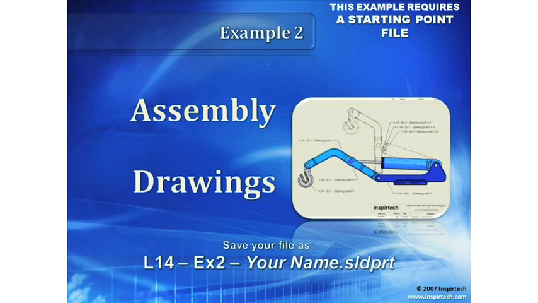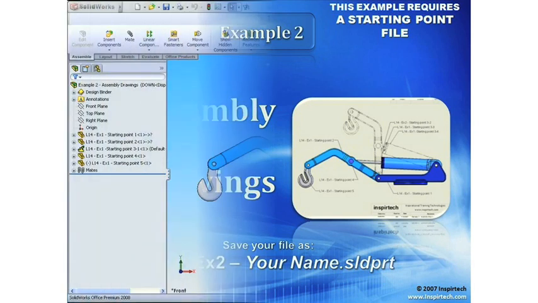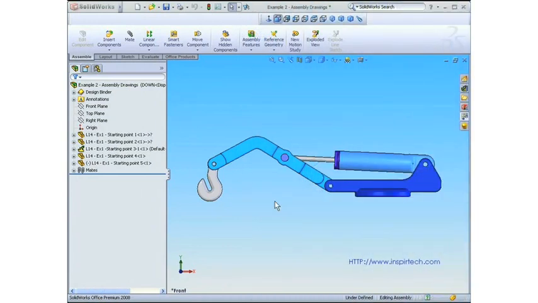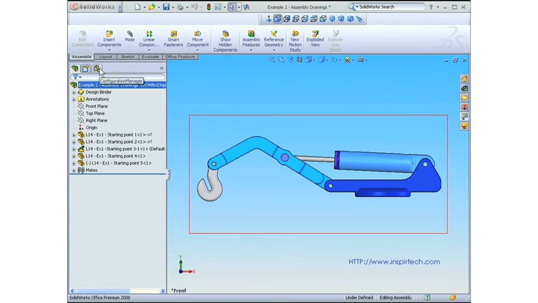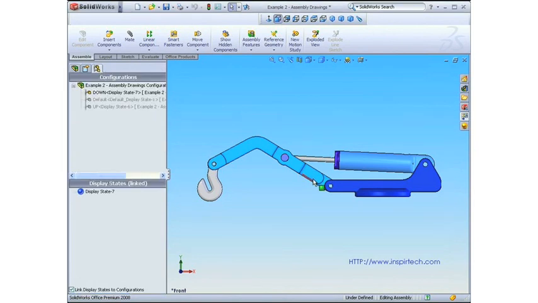This is example 2 for the assembly drawings lesson. To begin example 2, we again want to start with our example 2 assembly file open. But before we start our drawing, we need to look at another aspect to files within SOLIDWORKS, and that's the ability to have multiple configurations of a single file.